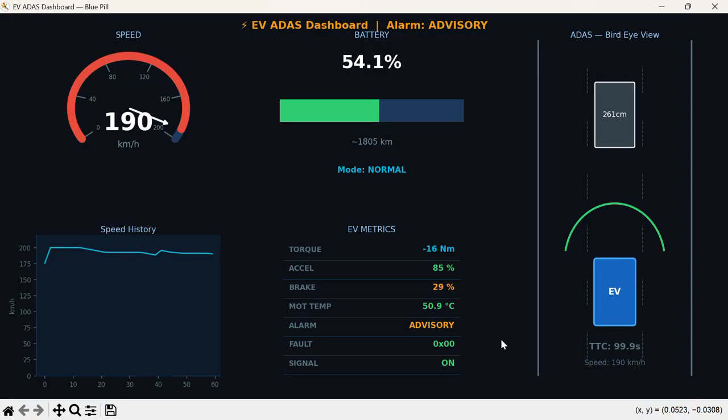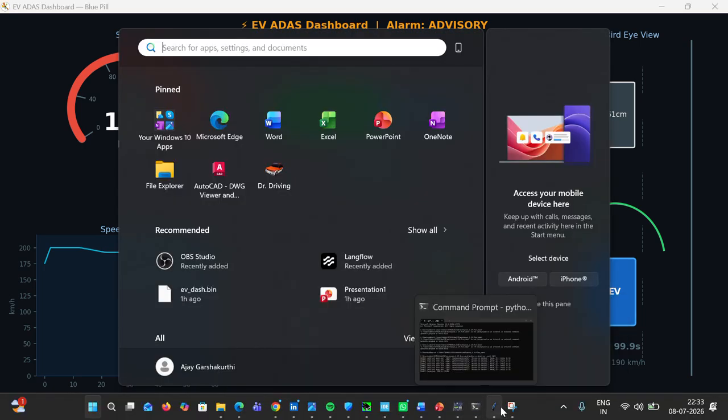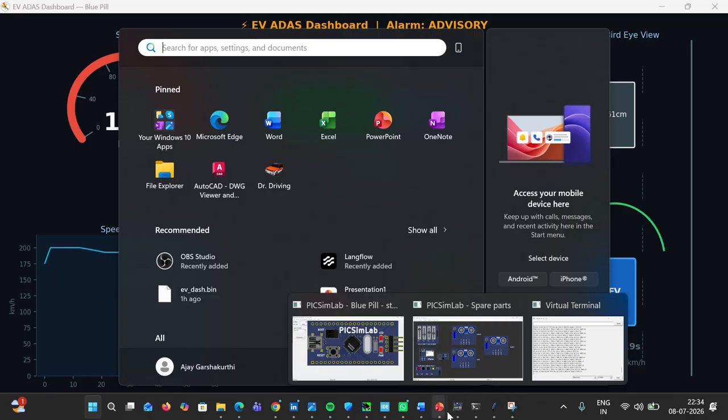So this is my overall project. I built an electric vehicle ADAS dashboard in which it gives the speed and battery and speed history and EV metrics and false alarms which are going to be generated and blind spot detections which are going to happen. It wants the driver to drive the vehicle safely.